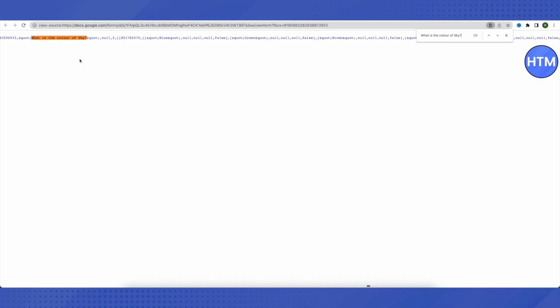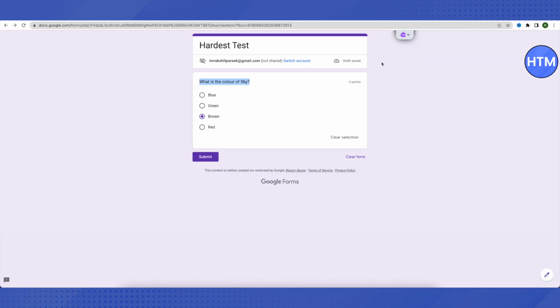So right before this option of blue you will see an additional code which is not there with the other options. So this is the answer for our question, and let's see the question. It is, what is the color of sky? So after going through the options, this is the right answer, right?